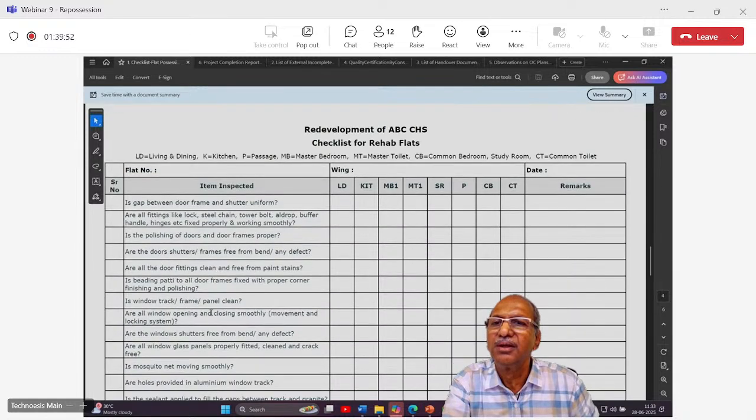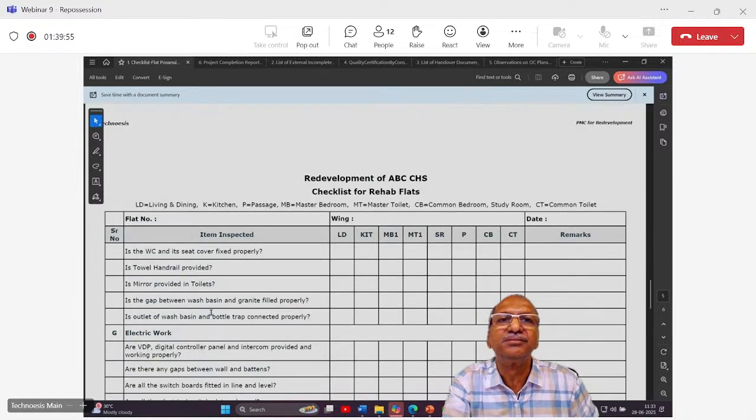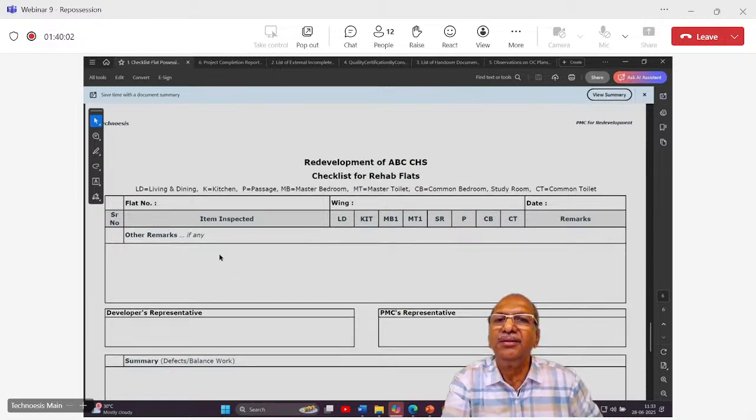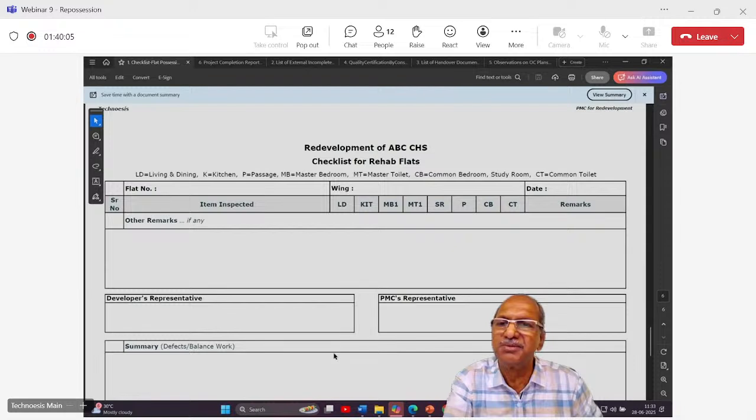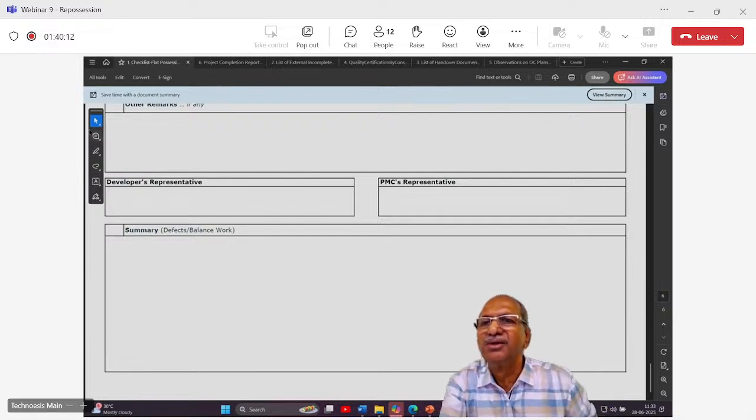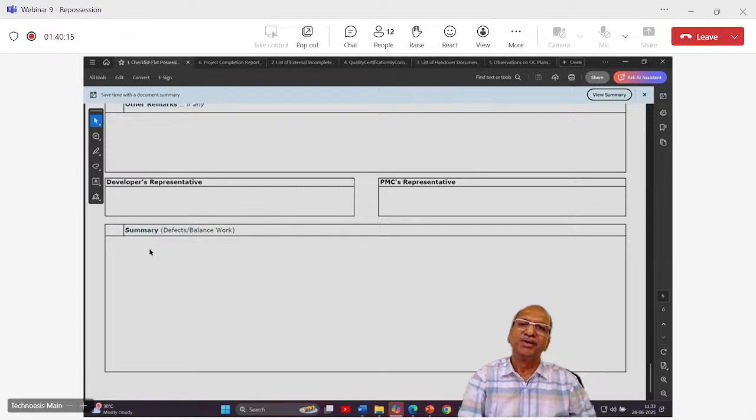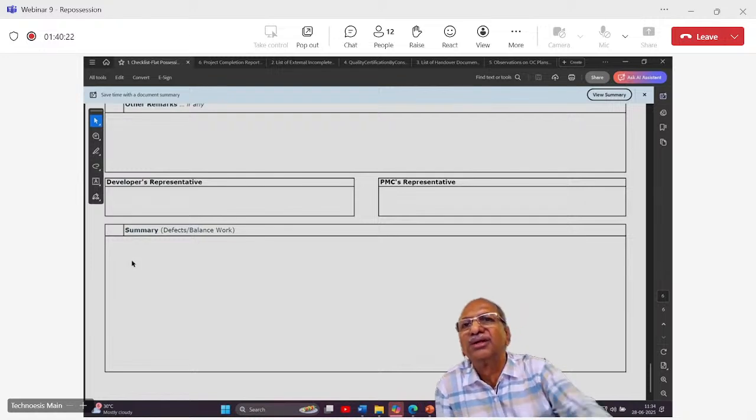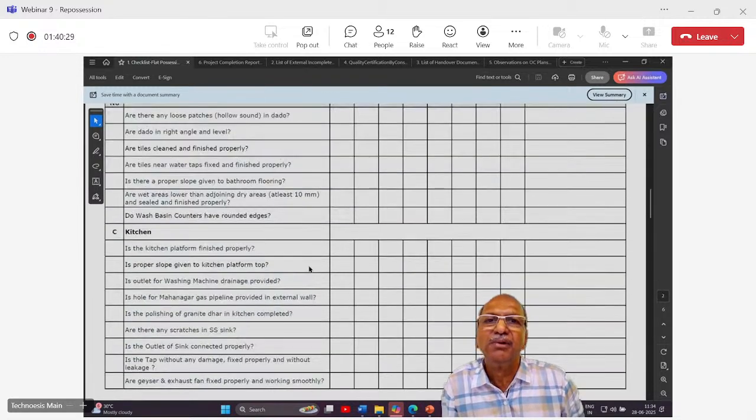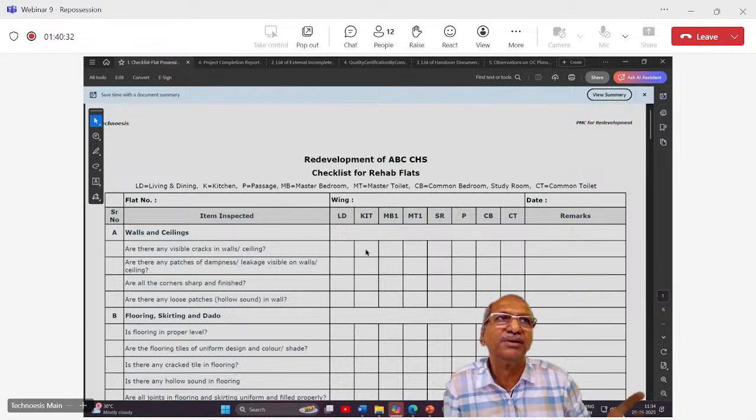Doors and windows. Plumbing and sanitation. Electric, painting. And after all this is done, there is a signature, developer signature, PMC signature, and a summary of defects is made here. For rehab, this is what it is. So the summary of defects is given here, so that it becomes easier for the developer to notice and act on it. I don't know how many pages there are, but it's a very exhaustive checklist you can see. And we will be putting this on our website. Uma will tell you later about that. So this is one checklist.